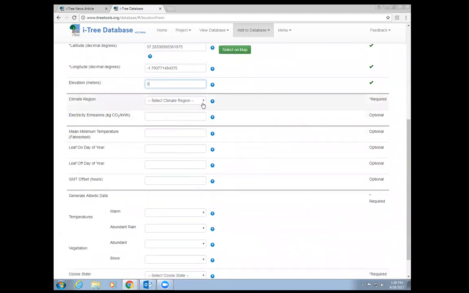The next two fields are associated with energy benefit analysis. And currently that is not available for international users in iTree Eco. However, we're working on making that available to you. So we do require a climate region. And you can go into the help menu and see a little bit more about how you select a climate region. But at the very most general level, it's a climate that's similar to your location. So in this case, Mediterranean type climate, California coast. Electricity emissions, that is also associated with the energy benefits. And if you don't have that, it's optional. You don't have to fill it in.